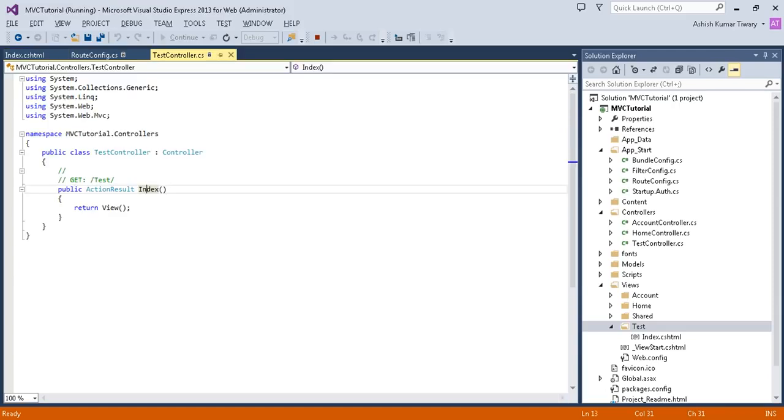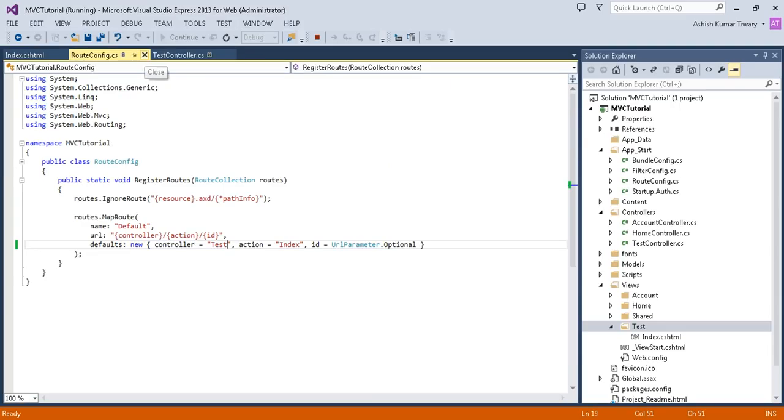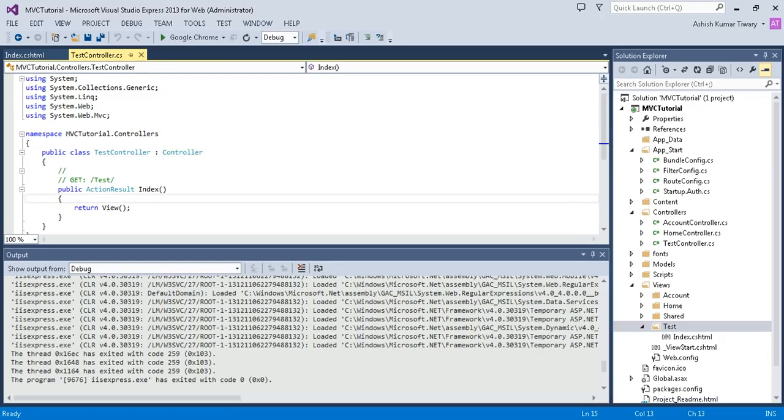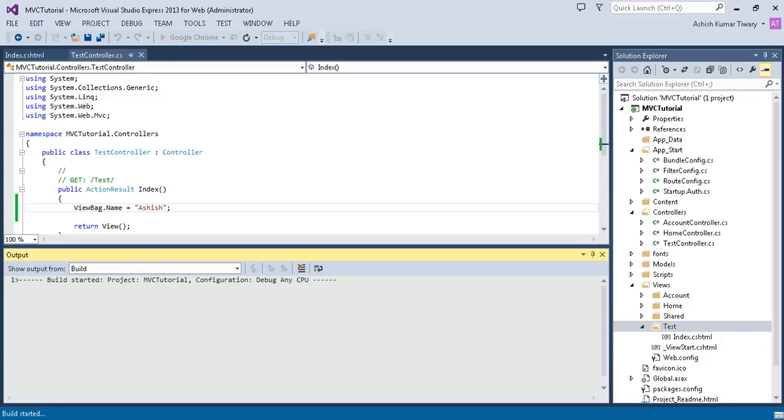Now go to the Test controller, first close it and stop your application. So now I'm going to add a dynamic property, ViewBag.Name equals Ashish, and save it. So ViewBag is a dynamic container which can store a list, string, int, any kind. It does not check the typecast. In a later video session we will also discuss ViewBag in detail.